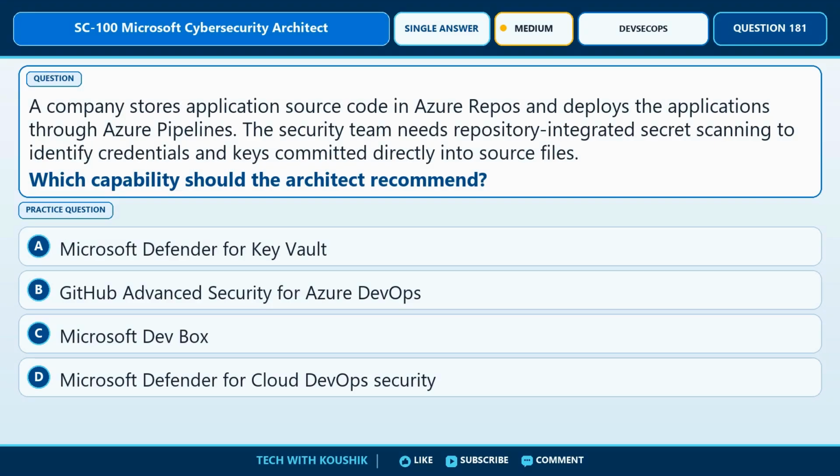Question number 181. Scenario. A company stores application source code in Azure Repos and deploys the applications through Azure Pipelines. The security team needs repository-integrated secret scanning to identify credentials and keys committed directly into source files. Which capability should the architect recommend? The available options are as follows.